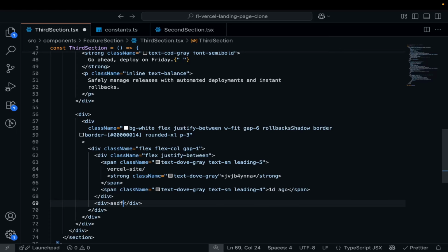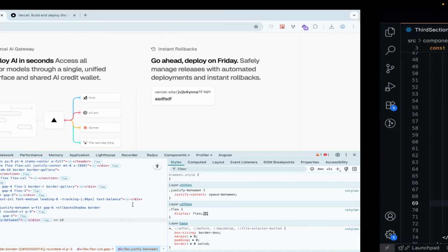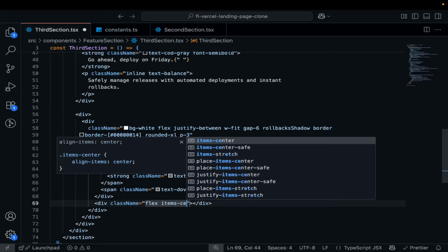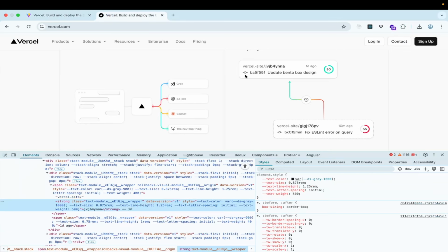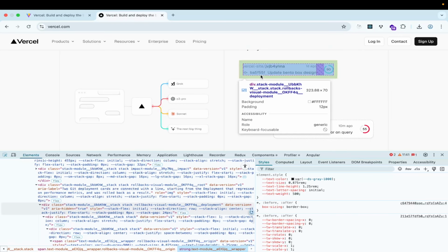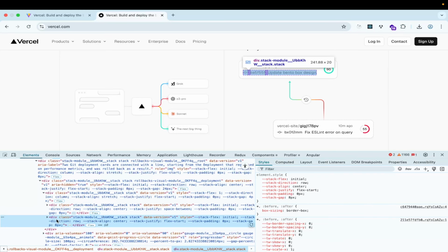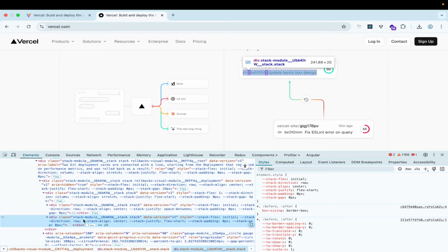If I write some random thing here, let's see. You notice in this div I am creating one more section. This is the above one and this is the below one. So let's go back. Let's give some class name first. Display will be flex, items center, gap will be 2. So again, this is display flex. If I inspect this, this is the div we are creating, and you can see the gap is 8 pixel. That's why I've given gap 2, which is 8 pixel, and the display is flex as well.